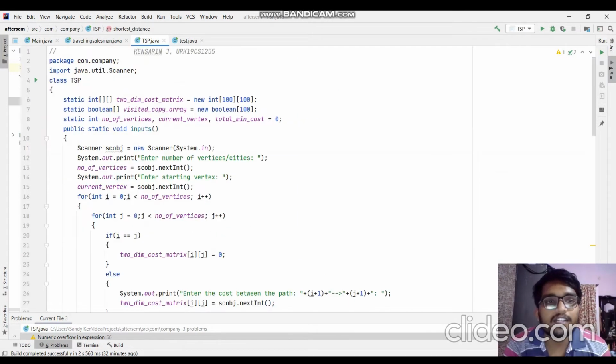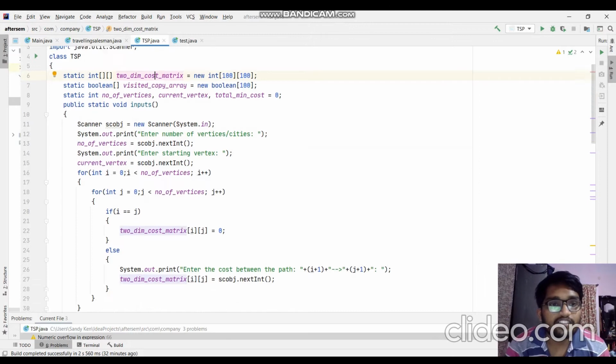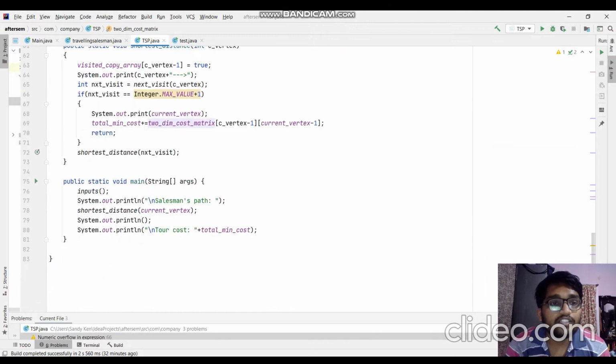Now we will implement the same traveling salesman problem code using Java. So just now we have seen the procedure, or the algorithm, for how to solve a traveling salesman problem. Now we'll start from the main function below. So here is the main function, and I have defined some functions in this code.